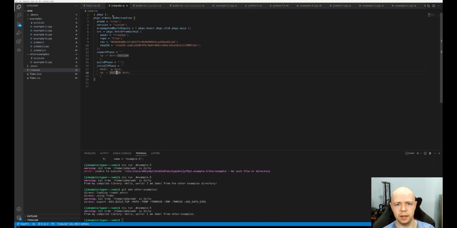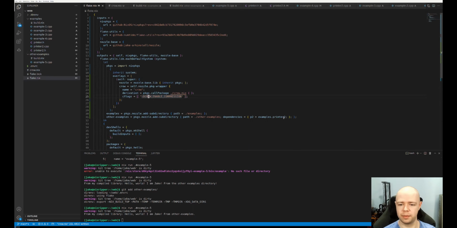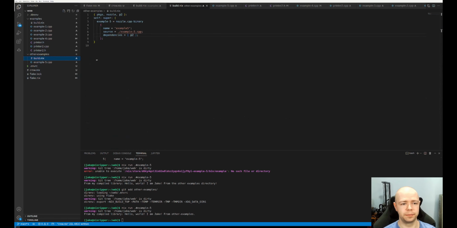The result of this will be a directory in my Nix store, which includes this include directory. And then anytime I pass this as a dependency to any Nozzle project, it's going to pick up, hey, this has an include directory. I'm going to add it to the include path, and we're good. So let's build something. I will stay in my other examples, and I'm going to add a new example. Knows what it's doing. And instead of P2, I'm going to use packages.crow.